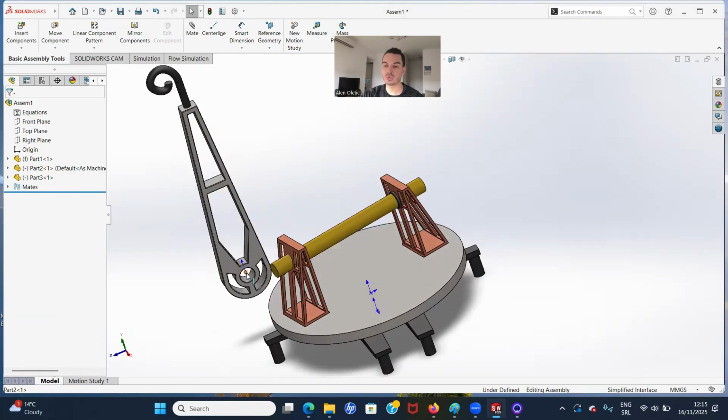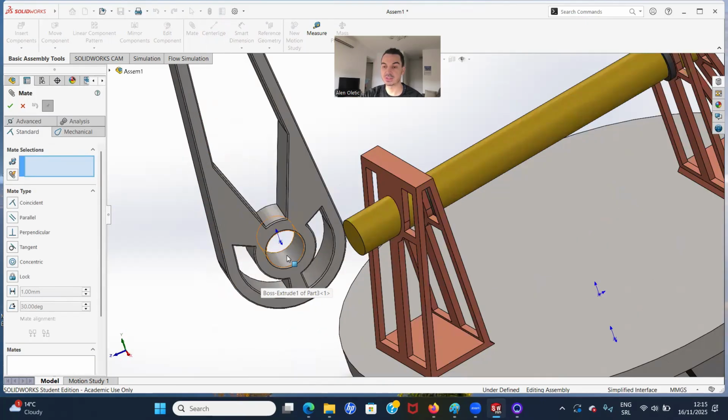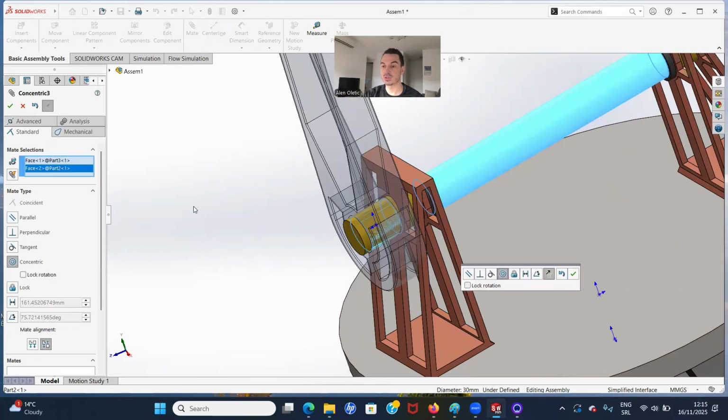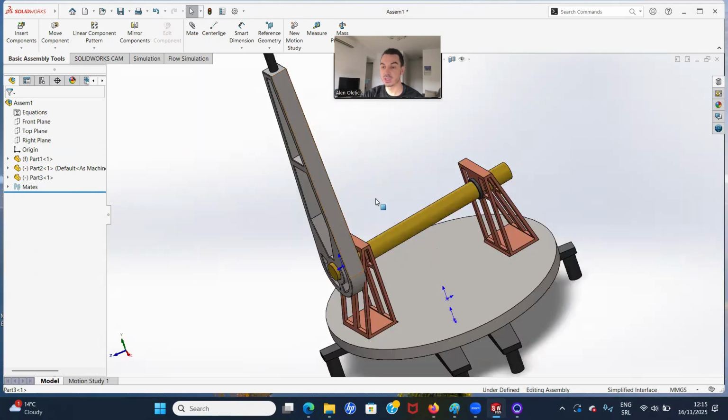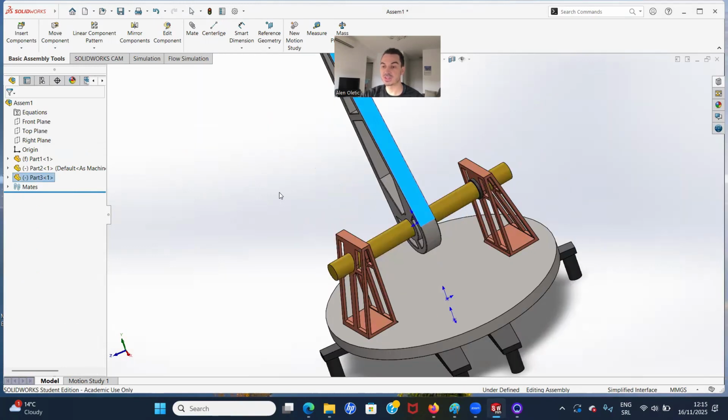Now, for example, we want to put this part here, right in the center, right? So the first thing that we have to do, of course, is go with a concentric mate, right? So we're going to select this one here and this one here. Let's click OK. So we have this one. Now we have to put it here in the center.